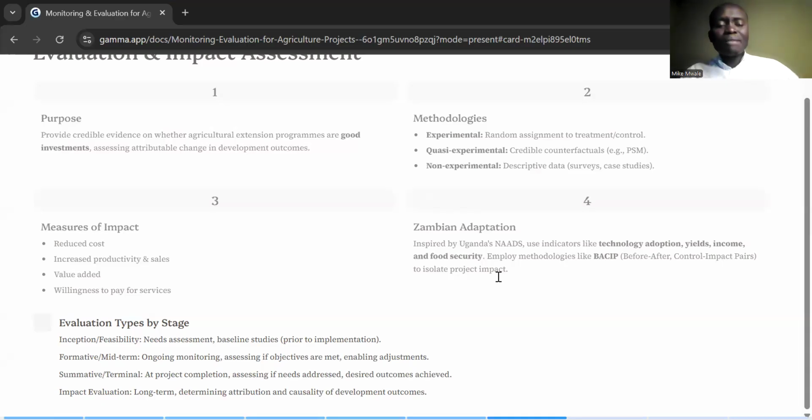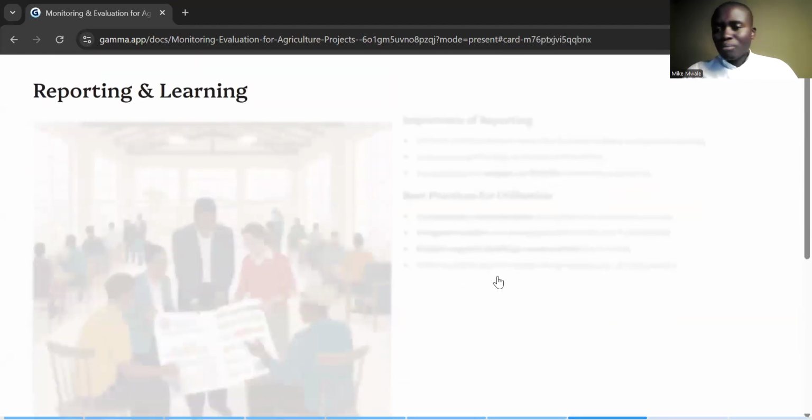Then the last one is the impact. You're looking at the long term. So this one is usually done after the project has come to an end, maybe in 2024. You can do it in 2025, end of 2025, or you can even do it a good number of years later, because it's long term. Some of these trainings or projects that we do take time for us to see the impact. So that's another opportunity that you can take to see if your intervention actually changed people's lives. Okay. Then we move to reporting and learning.